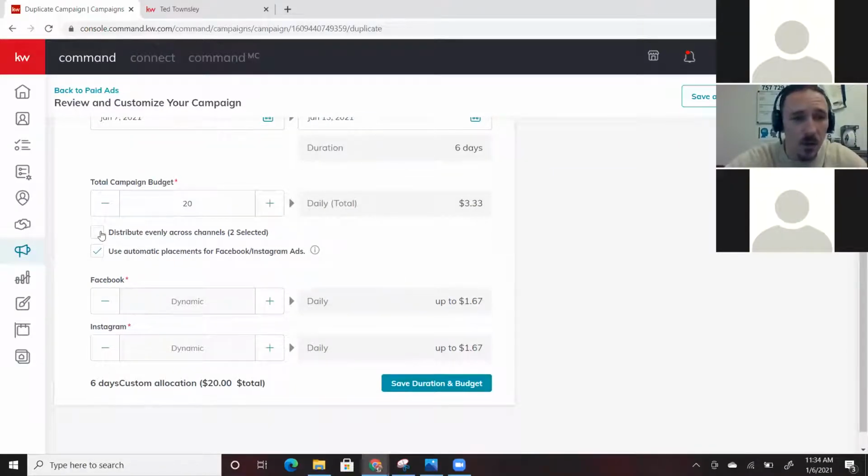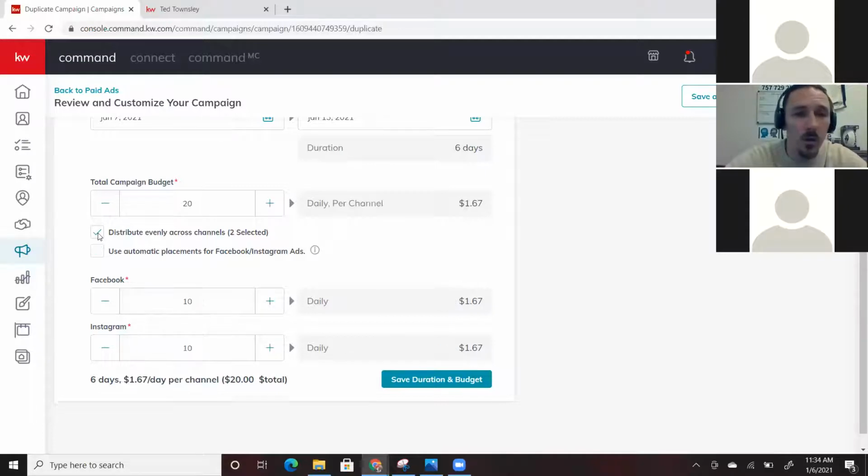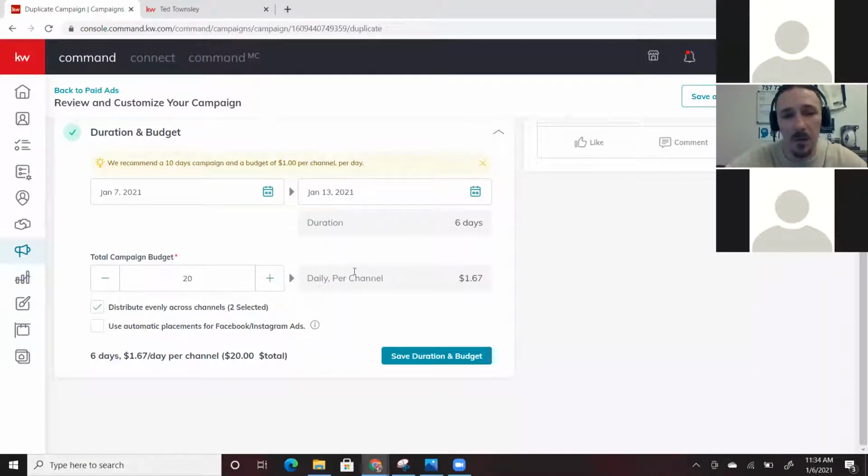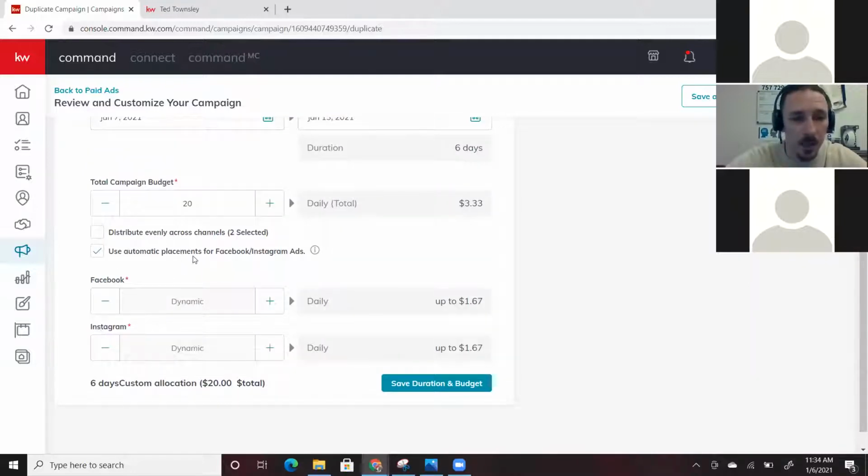Now, again, you can distribute it evenly. If you have just one channel, obviously it's going to run specifically to that one channel. Now, if we have two channels, we can distribute the $20 evenly across both channels per day. And what I personally like to do is I like to go here, I'll uncheck that, and then obviously, from my experience, I get better results from Facebook. We want to make sure we spend at least $1 a day per channel.